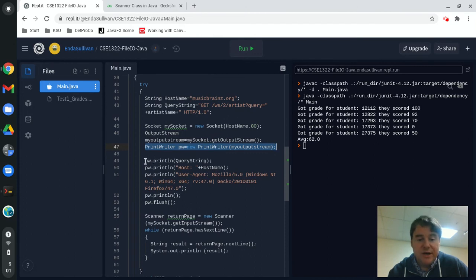And so what I end up writing is the query string, which is that weird GET blah, blah, blah with the artist name in it. And then this particular service requires me to send two other things. One of them is a host name, which is their own host name. You have to say that to them as to who it is that you're trying to ask. And the other one is you have to identify yourself as to what type of web browser you are. This is just something that they require.